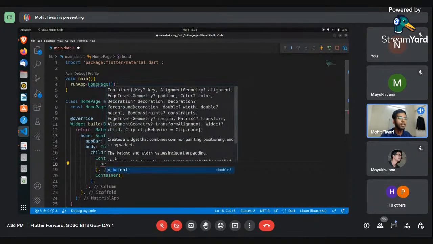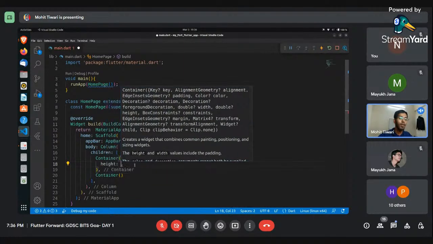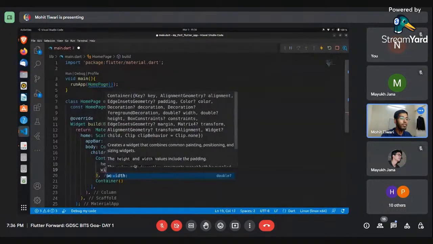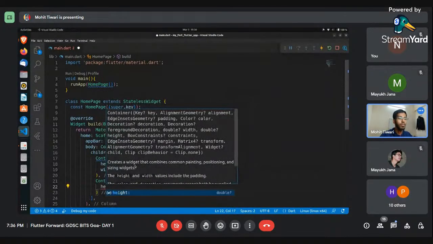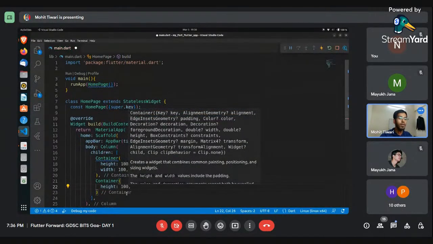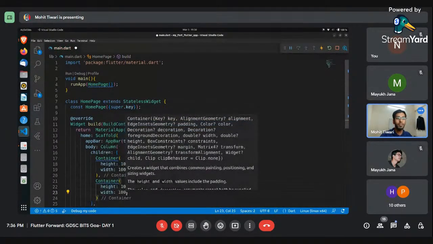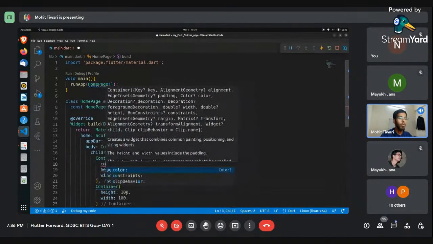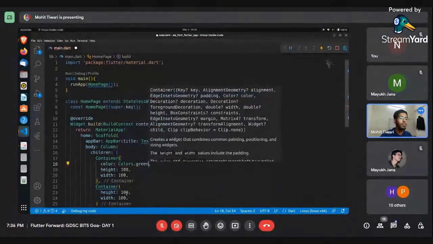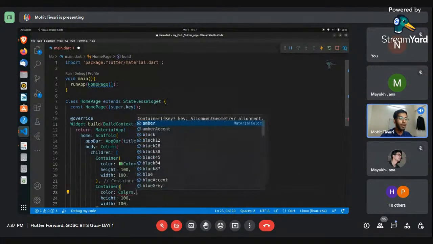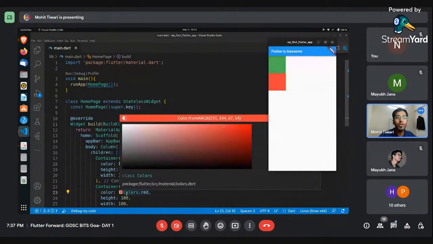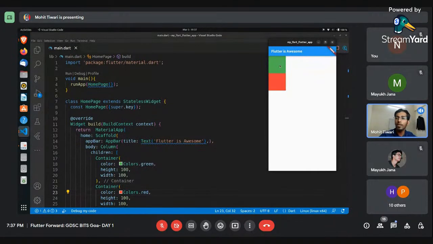And inside this container, let us give it a height of maybe 100 and a width of 100. Same for this container. I'll give it a height of 100 and a width of 100. Cool. So I'll give the top one a color of green, and the bottom one a color of, let's say, red. So now if I save this, you can see that two containers are displayed on top of each other. The top one being of a color green and the bottom one red.